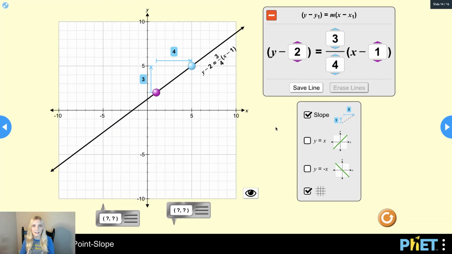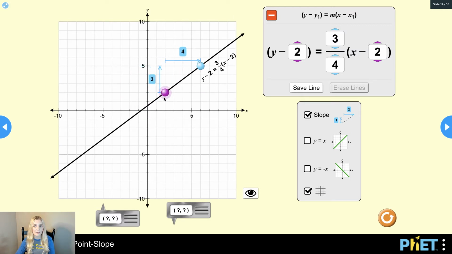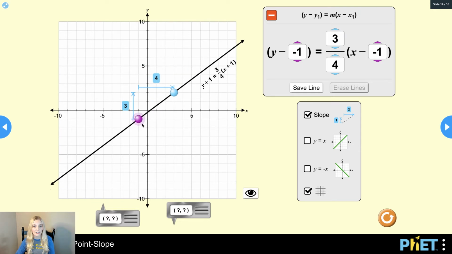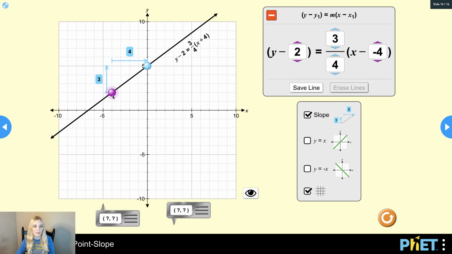Oh, and then this is an interactive simulation. So it looks just like a graph, but I can actually move this line around. Let's see. Yes, and you can see as I'm moving it, the equation numbers are changing as well. I think this one is so awesome to use for math. I really like this one a lot.